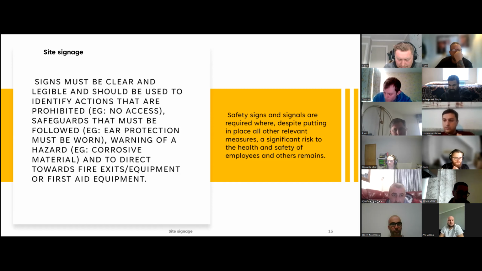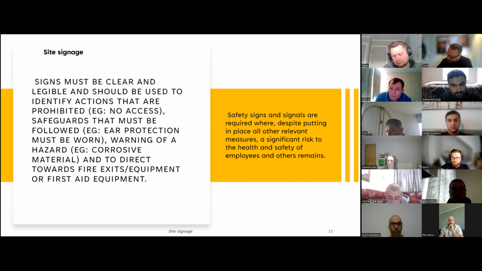Signs must be clear, legible, and should be used to identify actions that are prohibited, for example no access; safeguards that must be followed, for example ear protection must be worn; warning of a hazard, for example corrosive materials; and to direct towards fire exit equipment and first aid equipment.